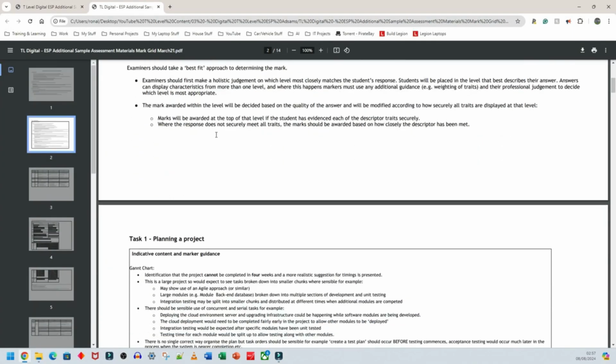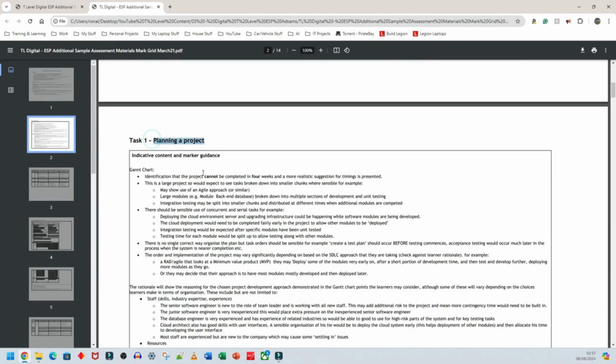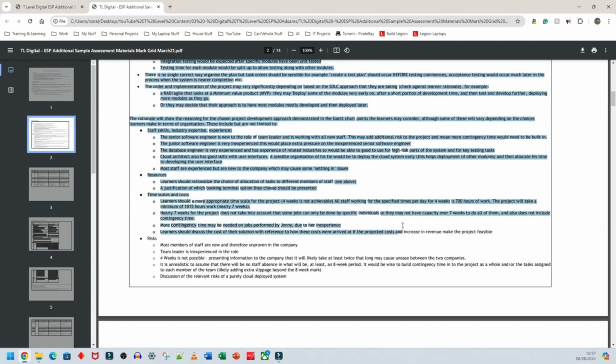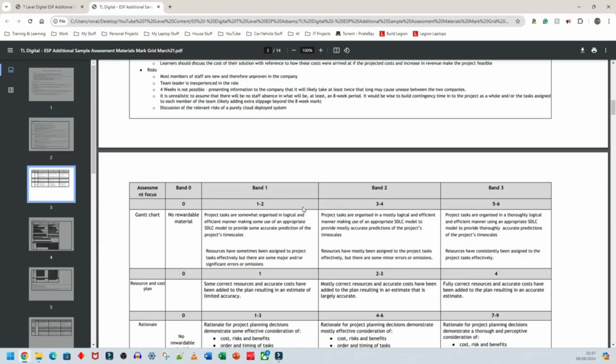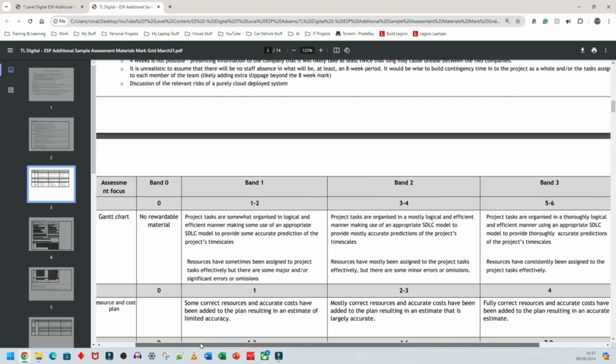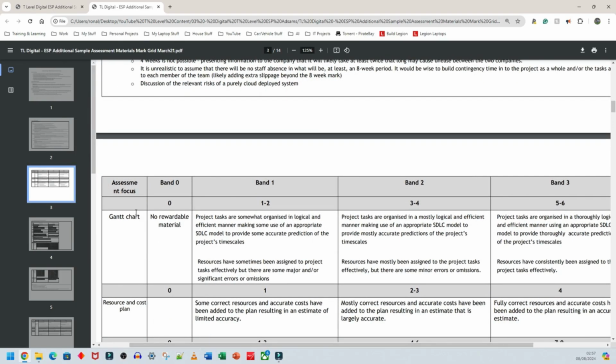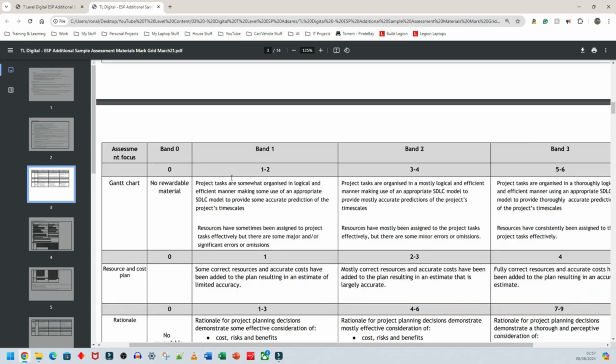This is the mark scheme. I'm going to scroll down to task 1 where it says planning a project. Ideally, you should go through all of this stuff here with your teachers at some point. But what I'm going to do is simply go to where it says assessment focus here and speak about the Gantt chart. So the project tasks are somewhat organized in a logical and efficient manner.